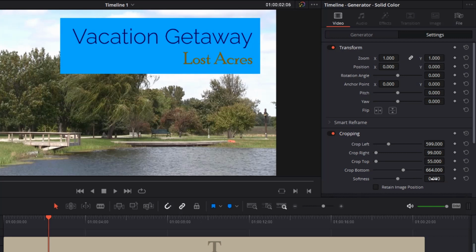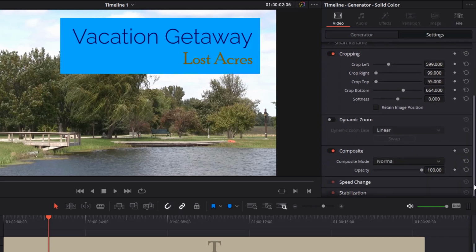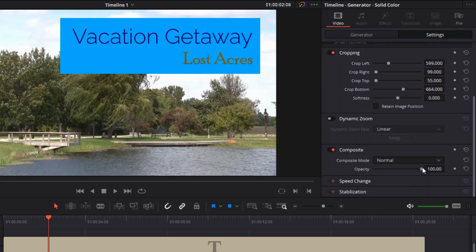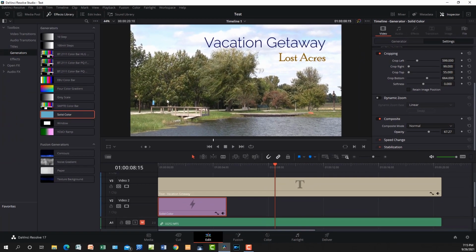So we could soften it if we want. We can also change the opacity. If I drag down a bit, I have an opacity value. And again, I can either use a slider or drag across the numbers. I can make it just a little bit transparent. So those are the ways in which I can modify the solid color using it as a background to text in DaVinci Resolve. Let's look at another option we have.